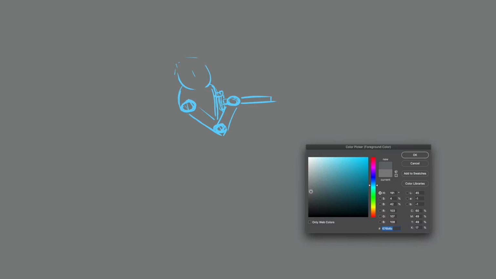Sorry about all the clicking. I'm trying to get my screen up so I can see exactly what I'm doing. But we're going with another Demon Slayer character, another reference drawing. Yeah, I decided to draw Zenitsu. I think that's his name.